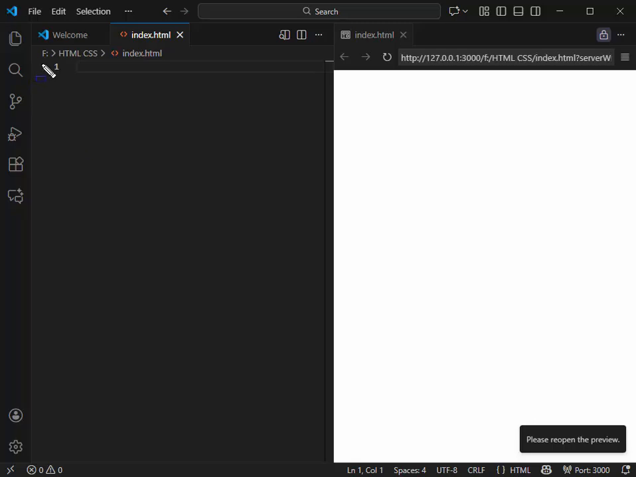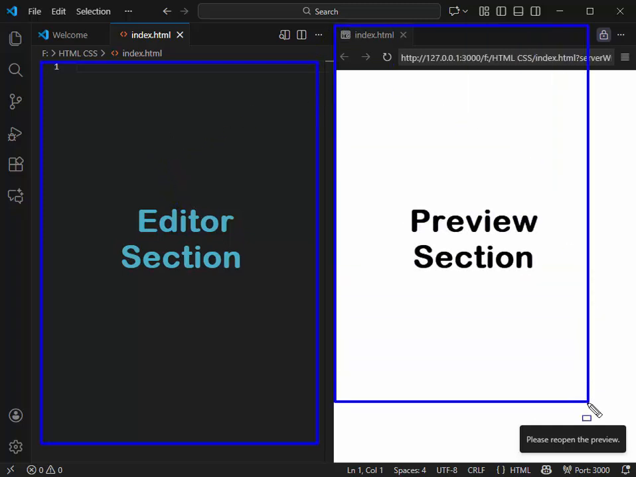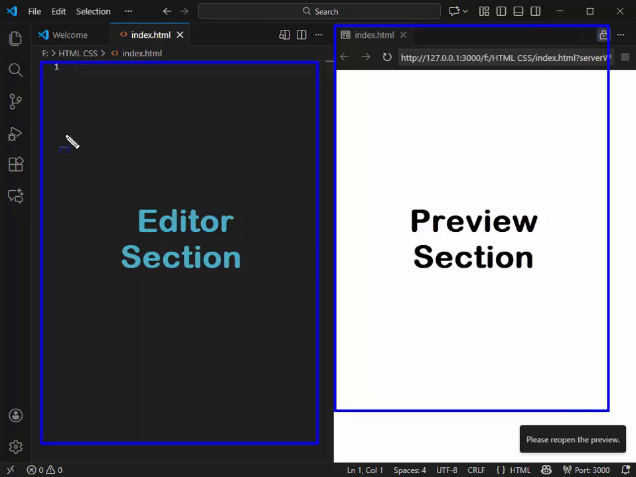First let me define what we see on the screen. This is the editor section in which I will type all the coding, and alongside is the preview section. So whatever I code over here, we will have the preview over the right hand side.